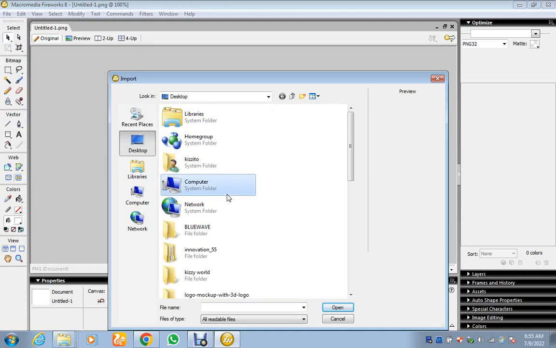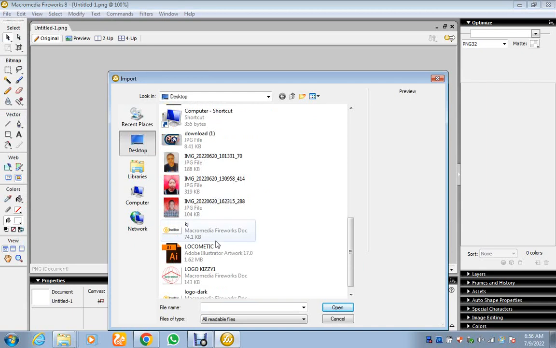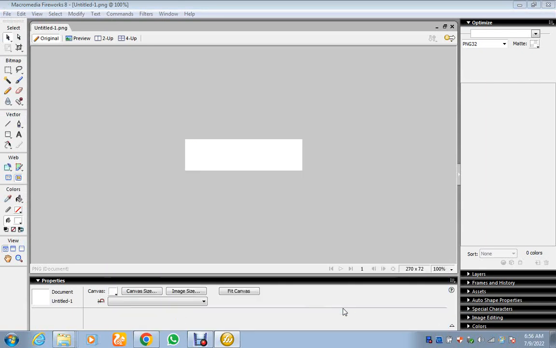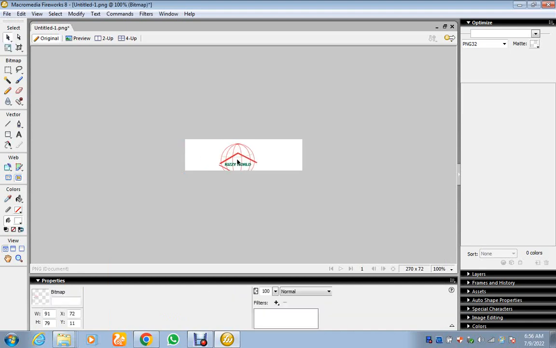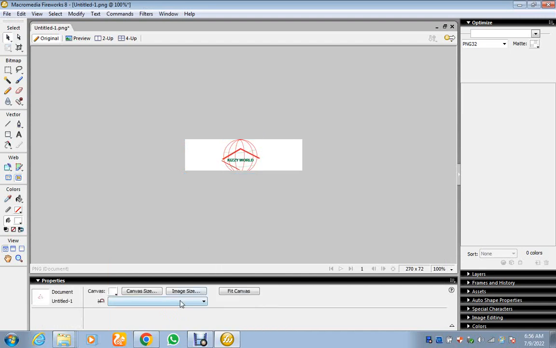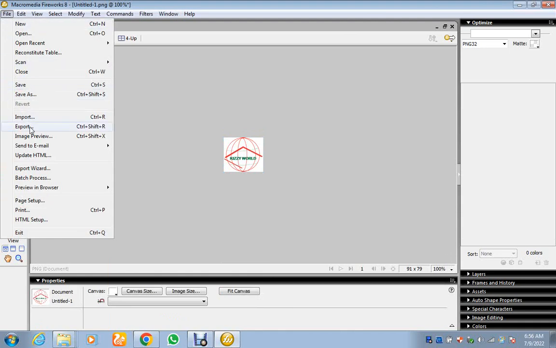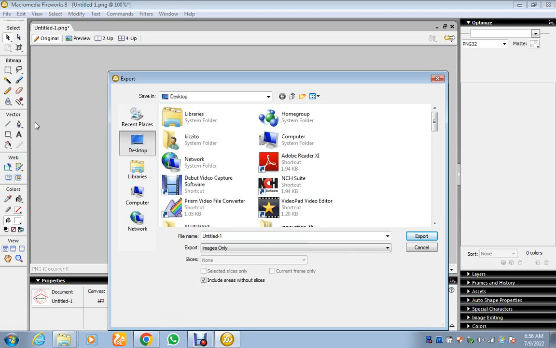So my logo should be in my desktop. So okay, look at it here. I'll just click on open. Fit to canvas. Okay, so I will export. So I will name it 1 or 11, yeah.